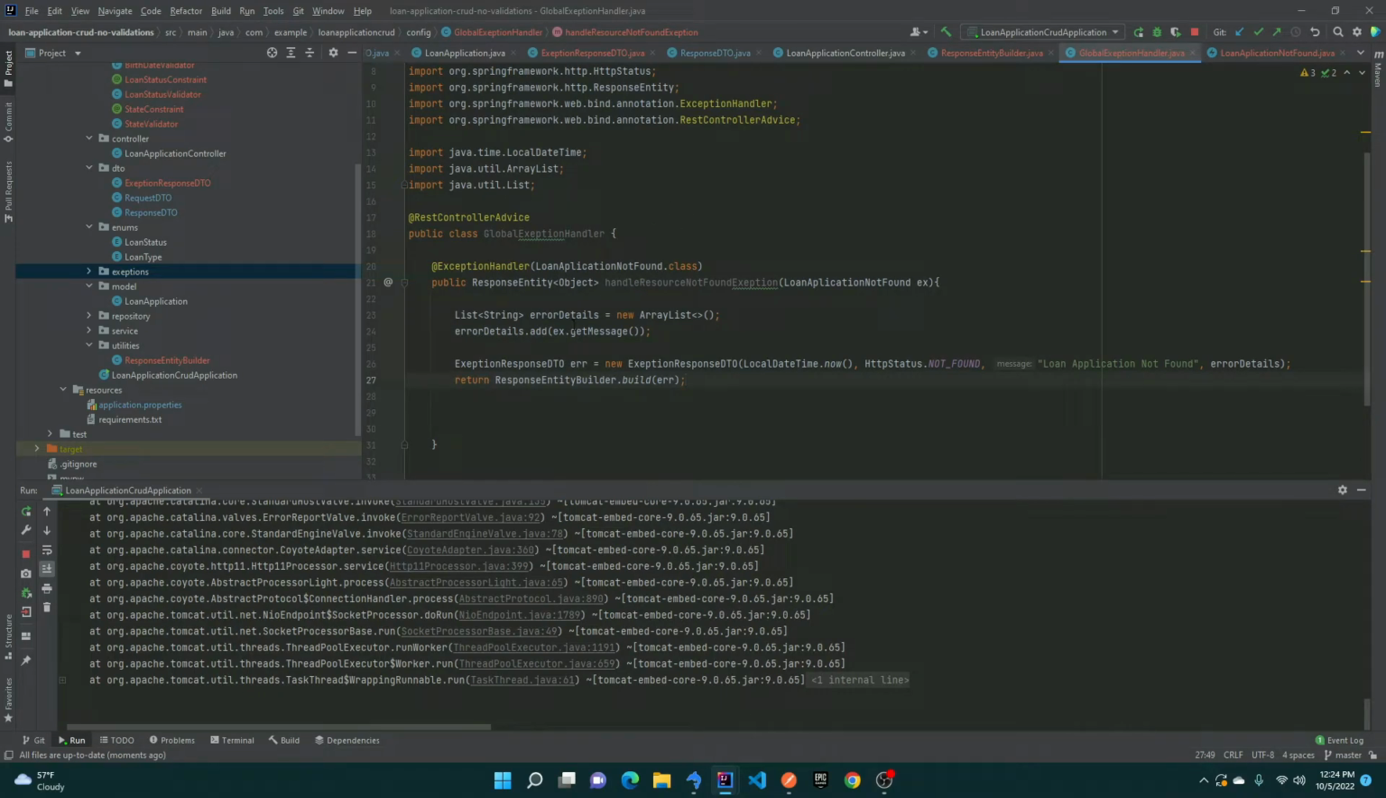Okay. Loan application not found .class. I don't know why that's not working. Exception under no exception not found .class. Response entity object and no resources like not found error exception. Not this. Why is it not working?